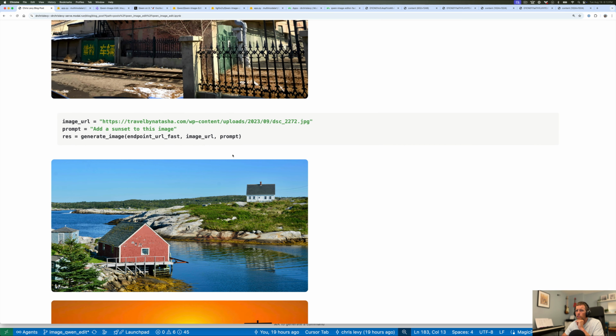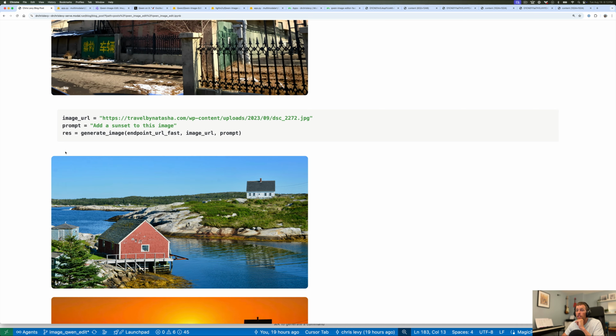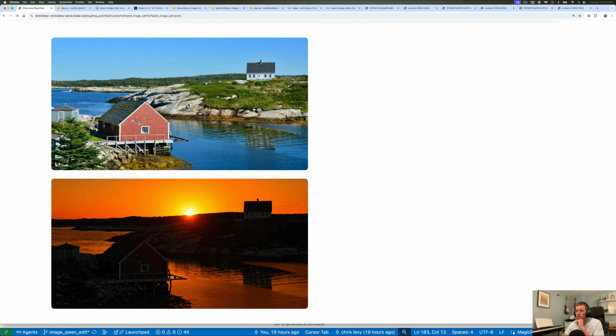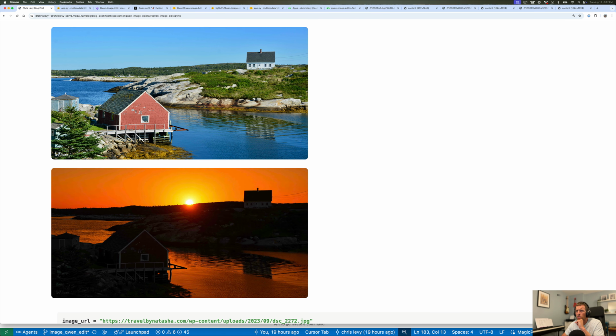Here's just an image of Nova Scotia, the province where I live in Canada. Some ocean water, a little fishing village or fishing shack here. So I said, add a sunset to this image. It looks a bit unnatural, but still quite decent. The way the water looks and everything, I think it's really good, impressive.